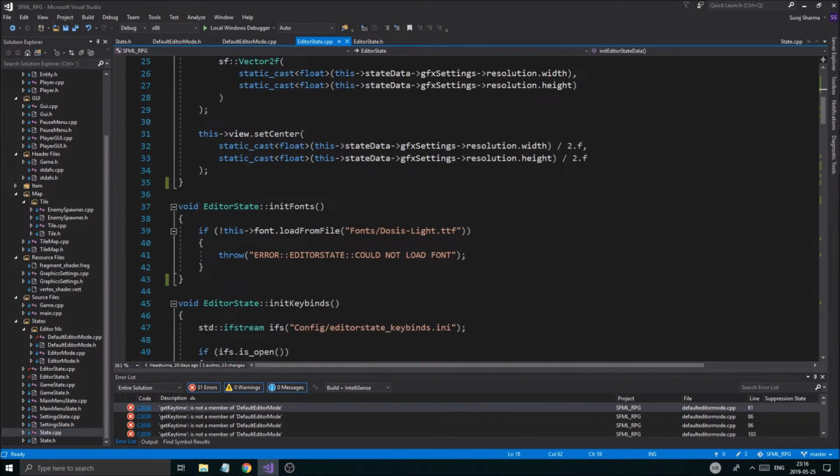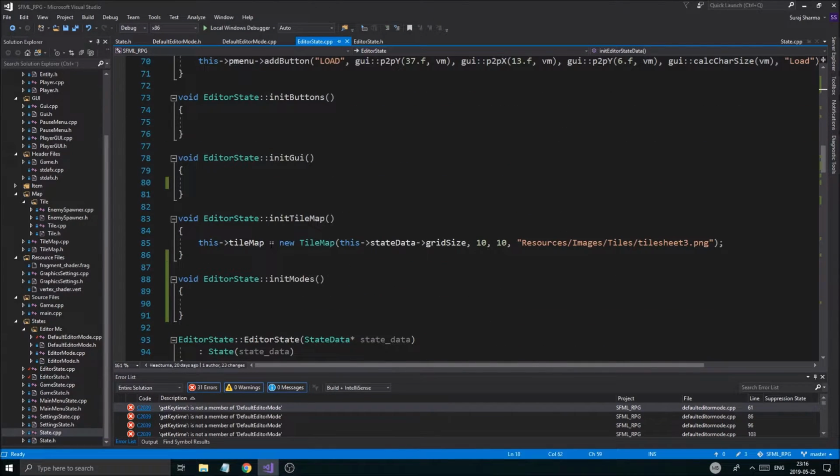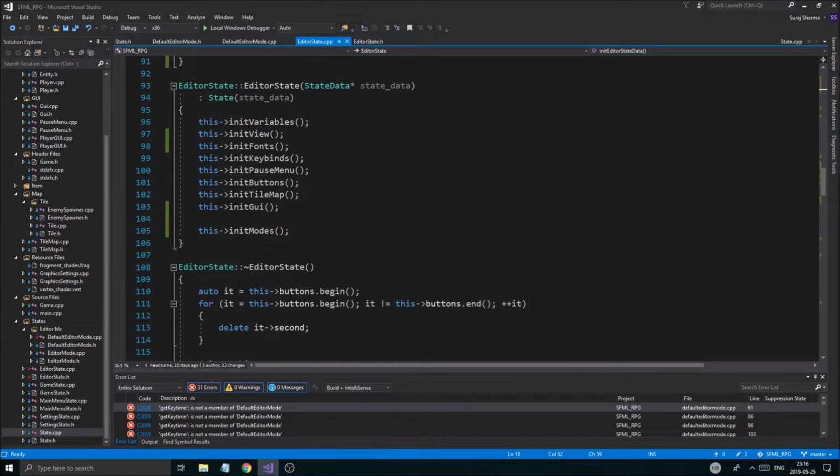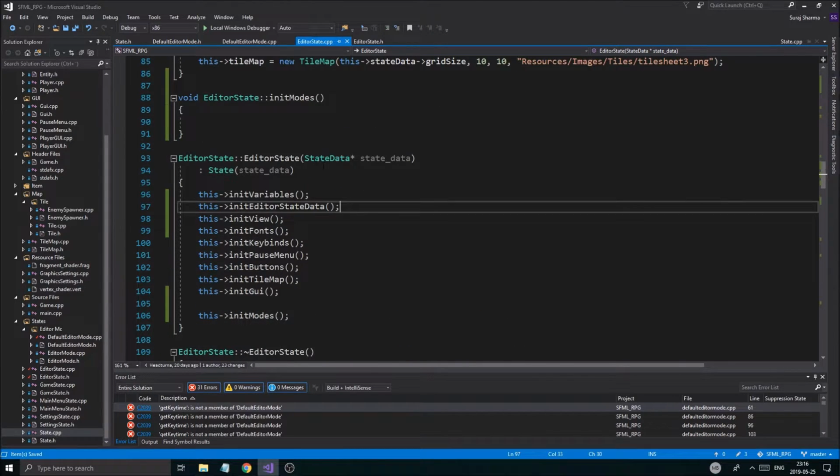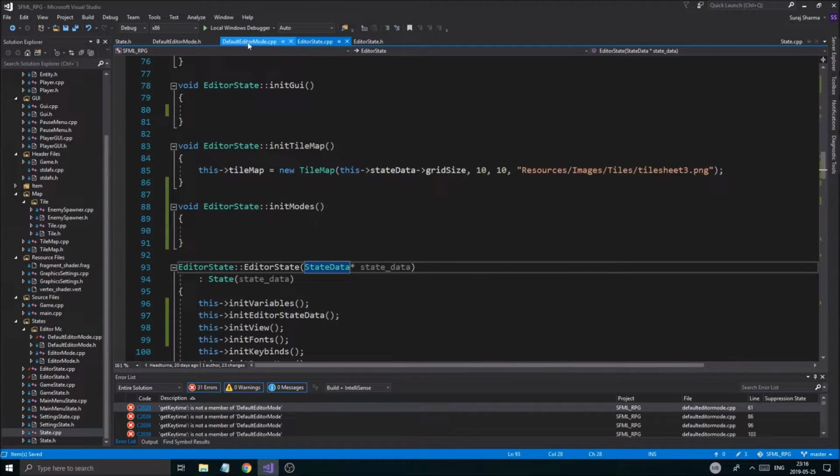Now we just need to call this. Do not, I repeat, do not forget to call this. Right below here, this init editor state data. So now we have the editor state data ready to be sent out into the world and do all kinds of cool stuff.